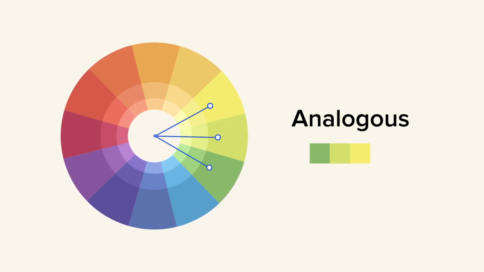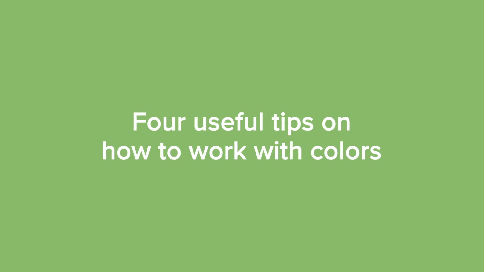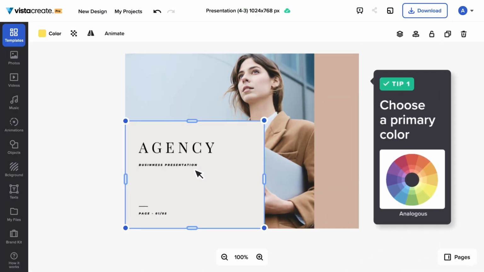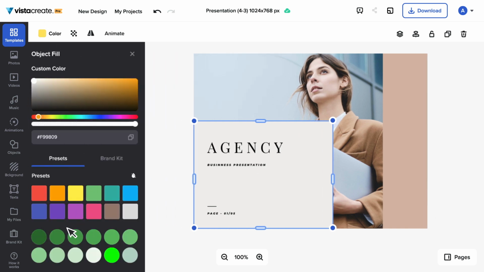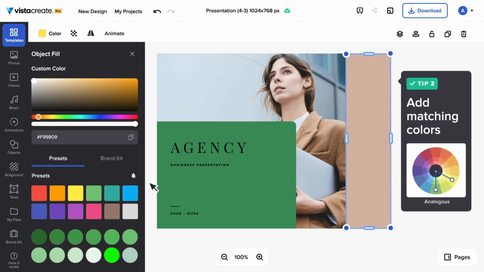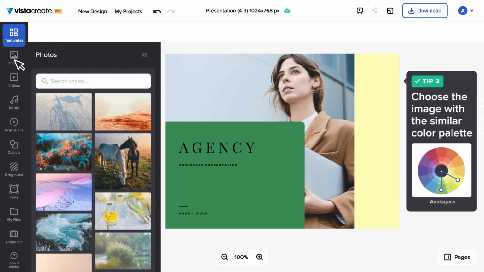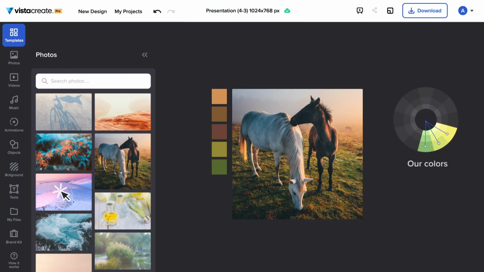Let's move on from theory to practice and learn 4 useful tips on how to work with colors. Start with choosing your primary color for your design. Choose the color matching technique you want to follow in your design. The image doesn't have to be a perfect match, but it should have at least one dominating color from your palette.